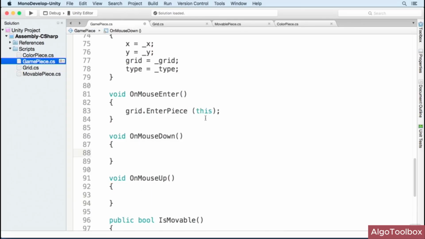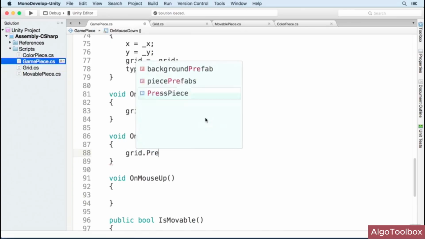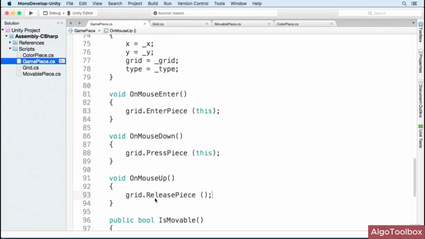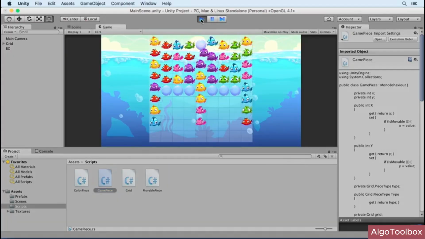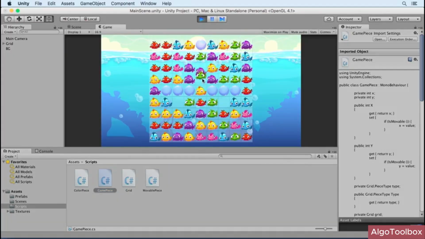This is a reference to this game piece component, which is the game piece that we clicked on or hovered over. Go to the editor and try swapping some pieces around. As you can see, you can swap any 2 adjacent pieces. Next, we'll make it so that you can only swap pieces if they create a match.